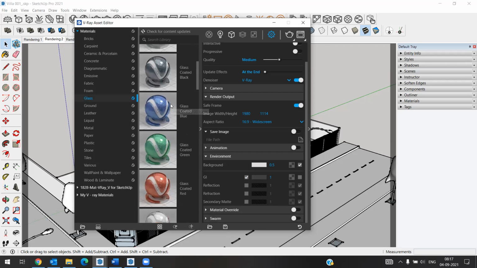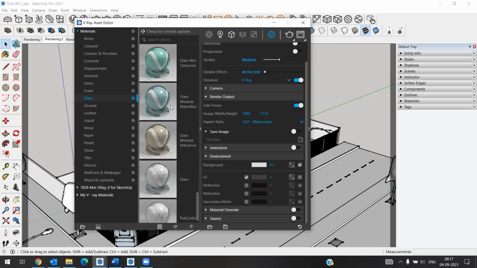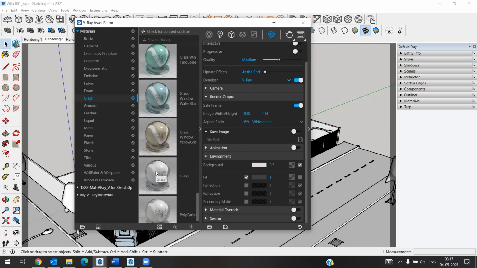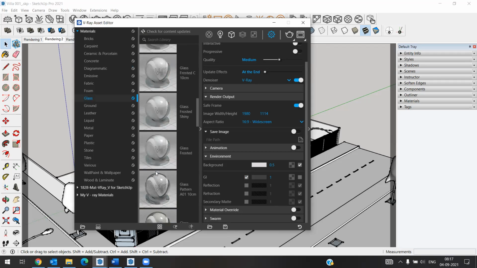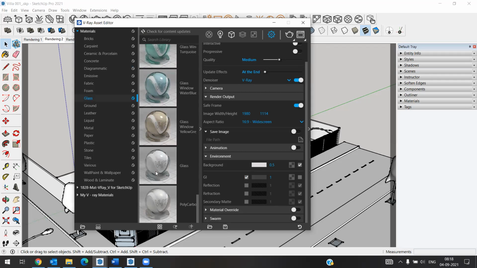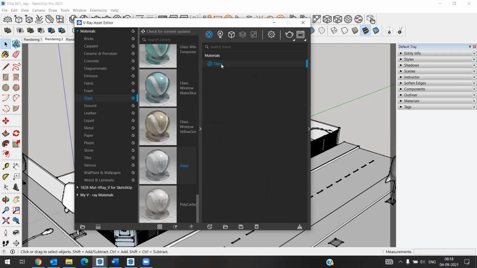Most materials you will get from the V-Ray Asset Editor. If you want some unique or different materials, you can create them on your own. First I will take one glass and apply it to the first floor, and I will take another glass and apply it to the second floor. We'll see the difference. So I'm clicking glass here, right click, add to scene. One material is created here.